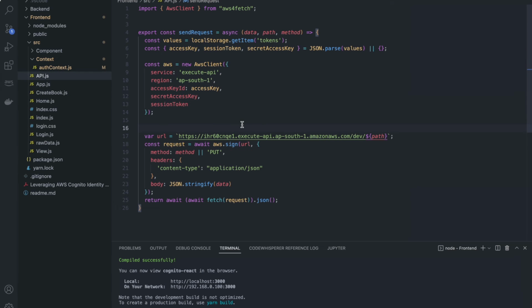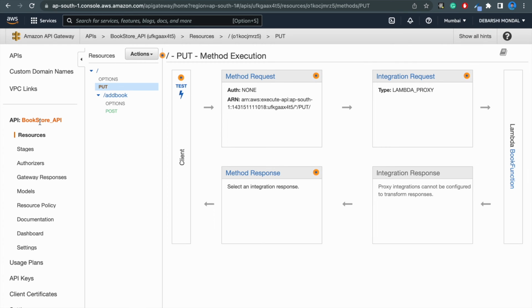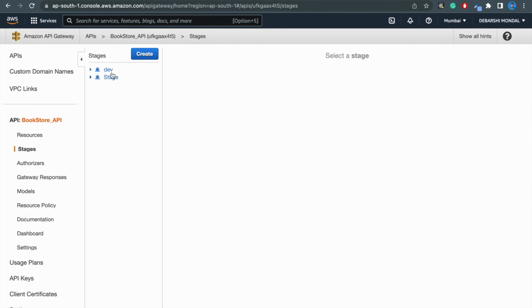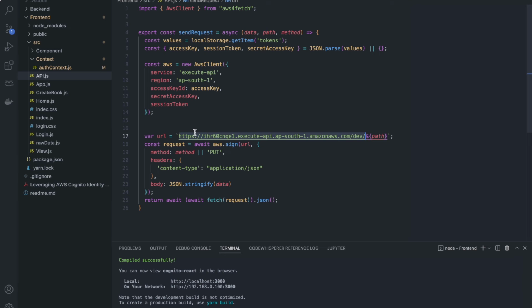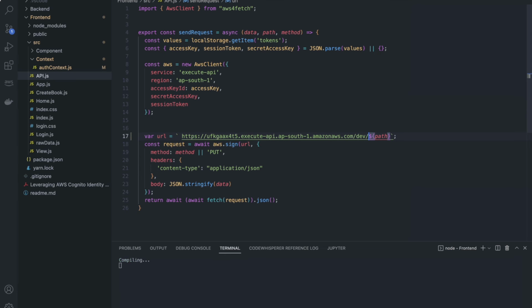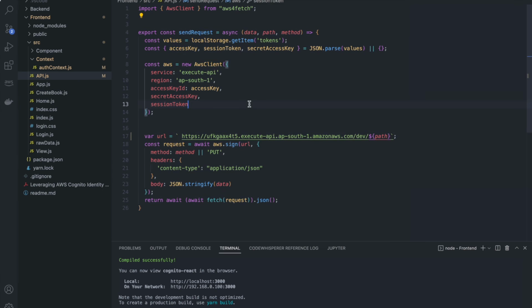API. Oh yeah, we also have to remember that we have configured API Gateway, so we have to change this URL too, right? I move to API Gateway, and in the stages, in the dev stage, let's copy this URL and paste it here. I paste, and now I will explain this bit of code, right?